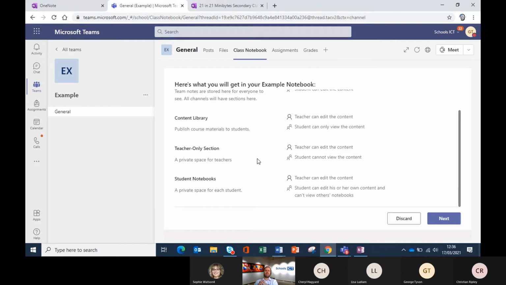The final section is delineated by the phrase student notebooks. That's a private space for each student. Now, please note that the teachers have access to every student notebook in their class, and the students only have access to their own named notebook. So if I had 3 students in my class or 30 students in my class, each of those individuals would only see their own name as their student notebook. The teacher would see all 3 or all 30 in the class. And that's how it works.